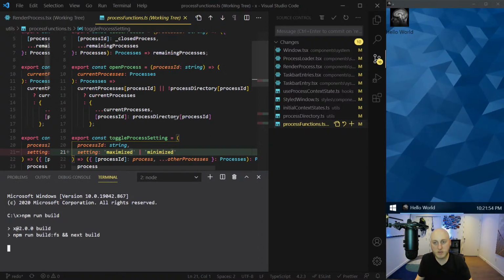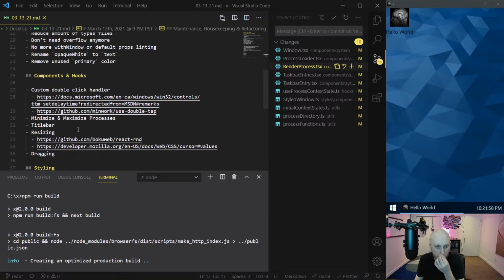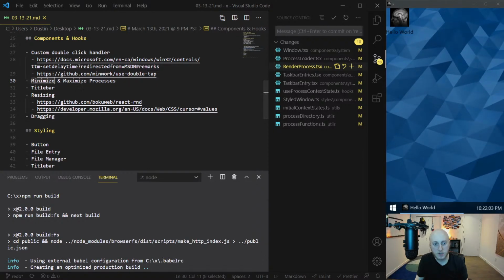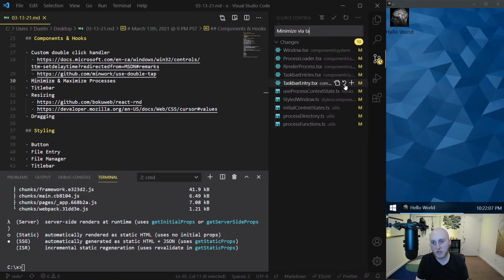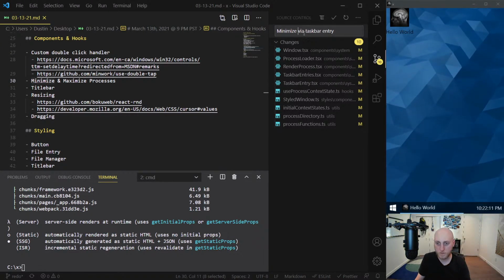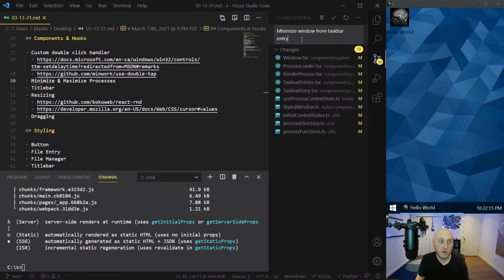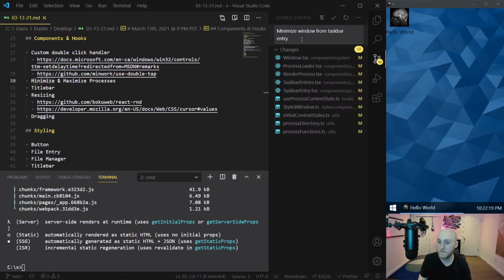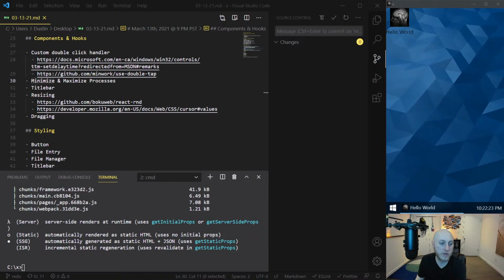And in the meantime, let's craft our little commit message here. What was it? I was at the minimize and maximize processes. Well, I basically got the minimize via taskbar entry, minimize window from taskbar entry. So that part we've got. The window can now maximize, and the taskbar entry is the one that can do it. Throw that out there. Another one done.